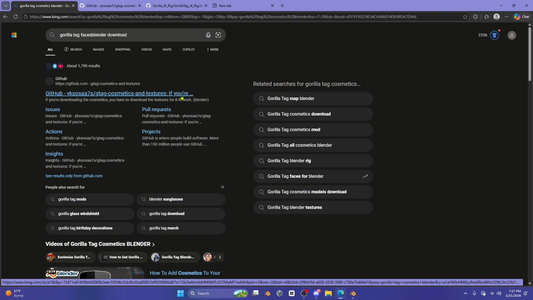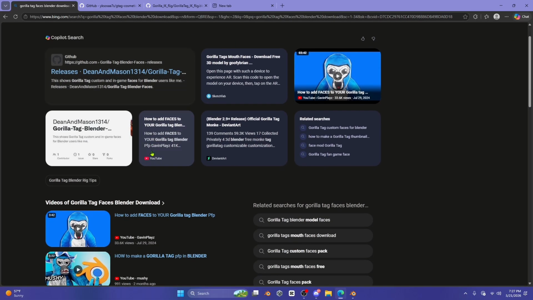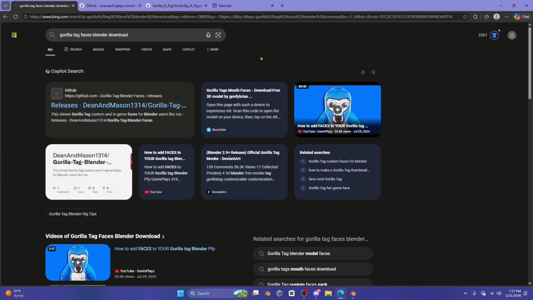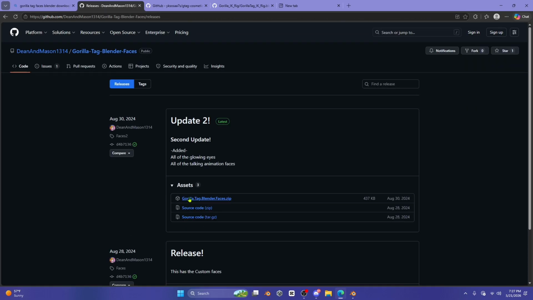Gorilla Tag Faces Blender download. See the first one, and download the first one you see. This one right here, Dean and Mason 1314. Click on that. Just hit Gorilla Tag Blender Faces.zip.